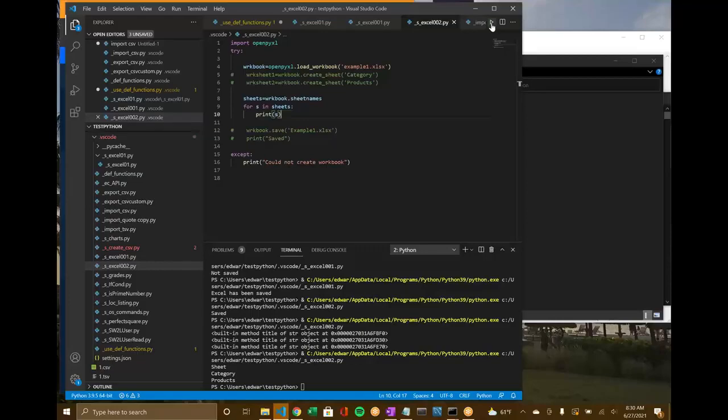Next thing, suppose you have to insert a new sheet in the beginning. Right now you have category and products, but you have to move to the beginning. A new sheet you have to create called company, that has to be added as the very first sheet. So let us add that in the code.